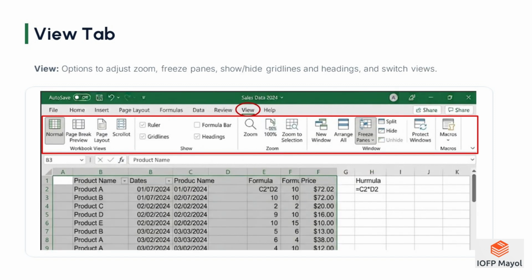View tab. View. We select the View tab. The focus is on customizing how the workbook is displayed. In this image, I have activated freeze panes, locking row 1 and column A, and the formula bar has been hidden in the Show group.